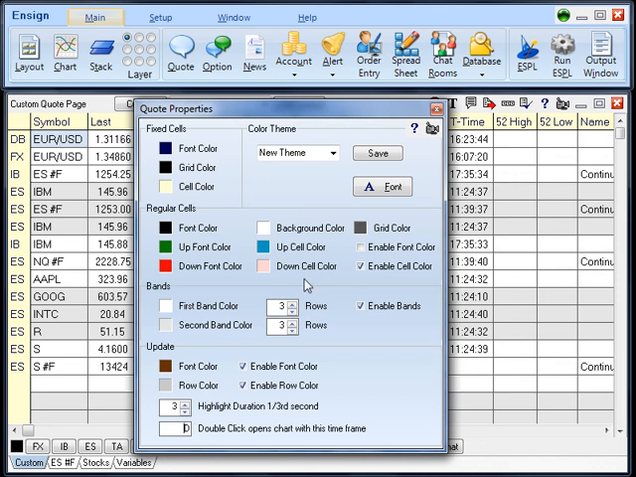Try different settings to experiment with the visual effects on a quote page. It is highly customizable. Click the Save button to update the color theme file listed in the Color Theme Combo box. The theme files are saved in the Ensign10/theme/quote folder and can be distributed with the packages you create. This concludes this training segment.